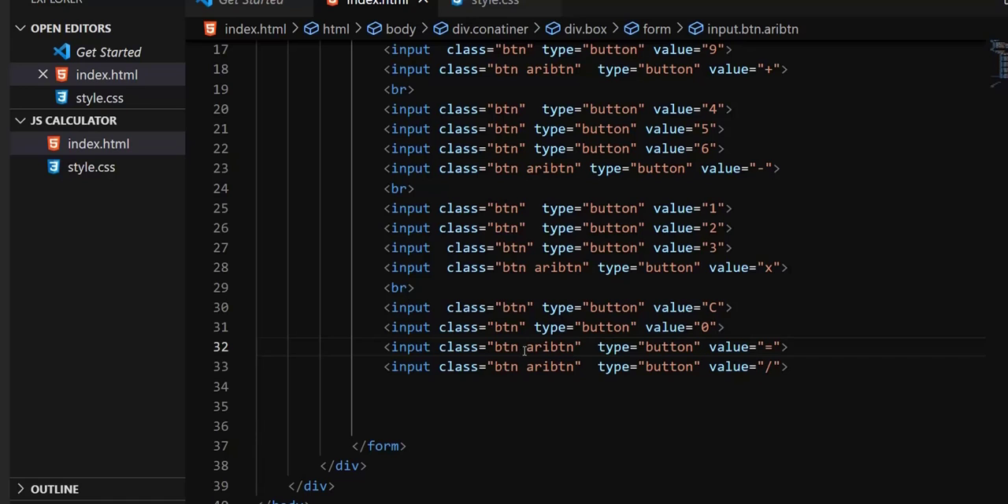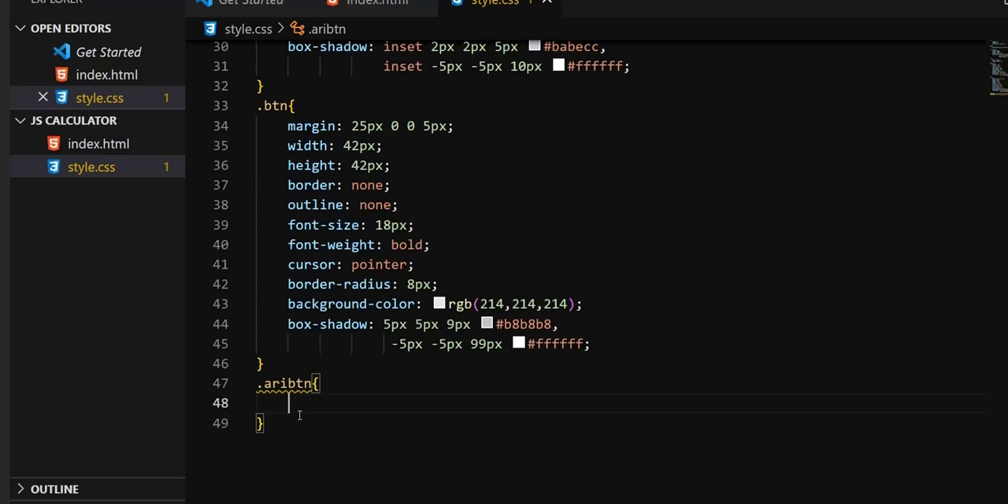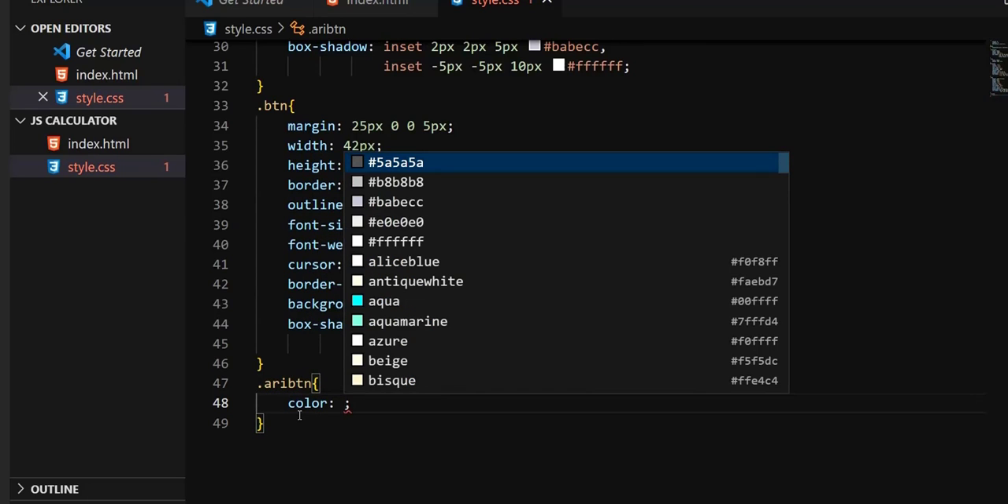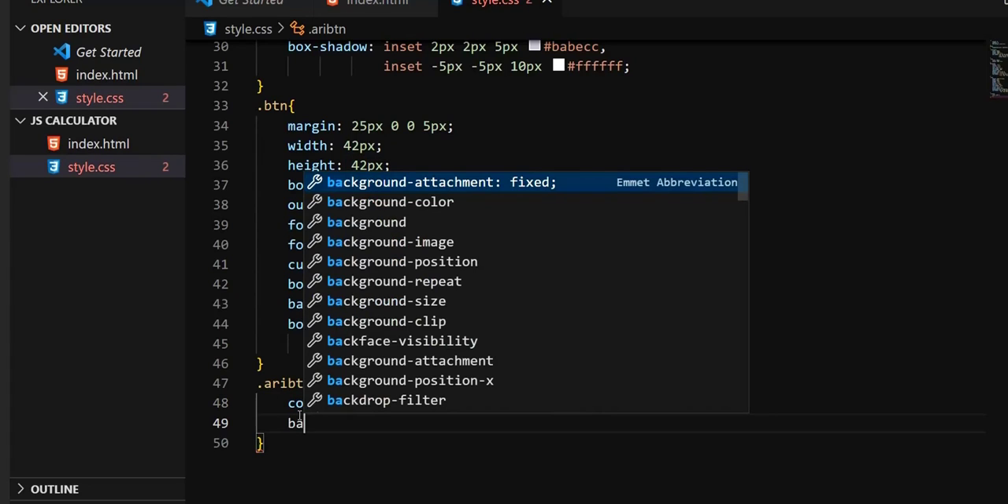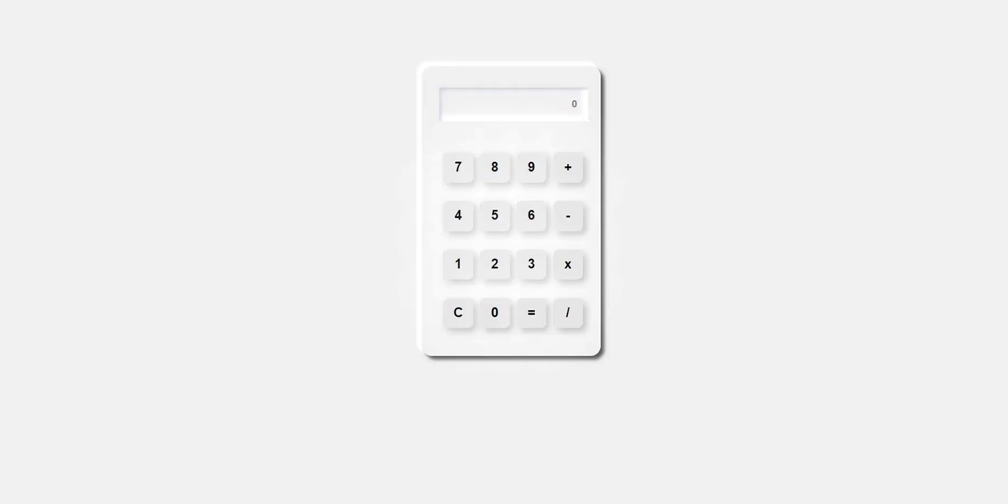Now let's go and target this class name and apply the background color. That's it, simple. So here we are simply going to say the color of the text is going to be white and then the background color would be black. Let me save, go there and refresh.